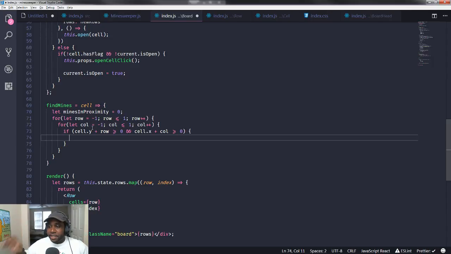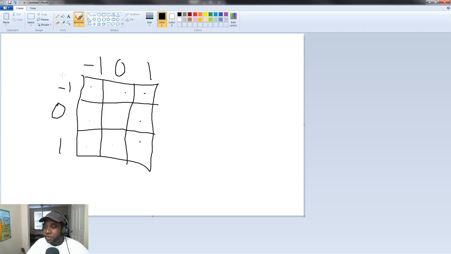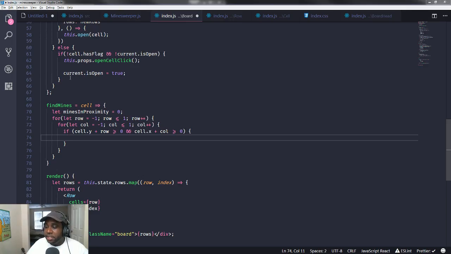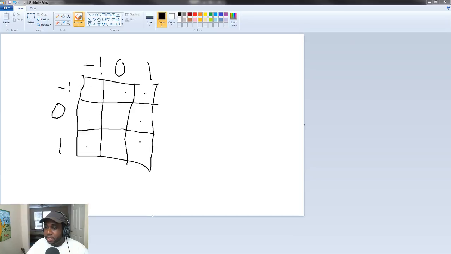You should just not do this, because think about it. If we're checking the cell.y position over here, this is going to be negative. And the same thing if we're checking our columns. If it's negative here, then it's not in range. So we only want to check if it's positive.